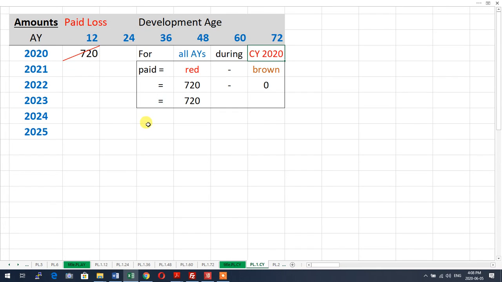So for this calculation, we take the current diagonal, which I marked in red, minus the prior diagonal, which, well, I would have marked it in brown, but there is no prior diagonal for this first year. So the result is 720 minus 0, which is 720. So that's the calendar year paid amount for the year 2020. Okay. So let's advance by 1 year.